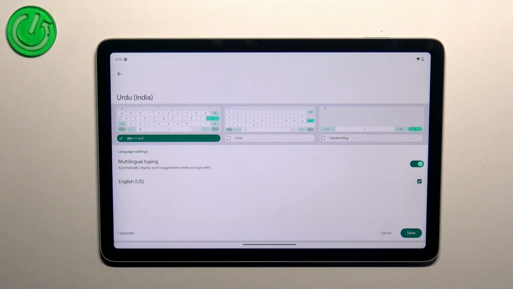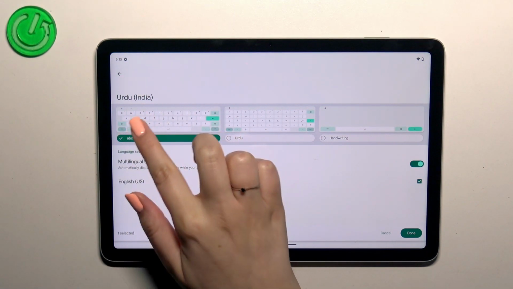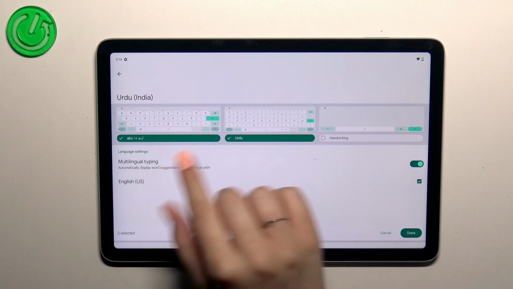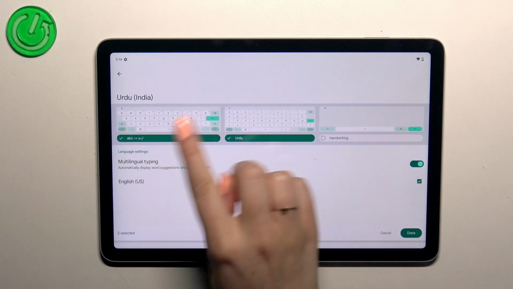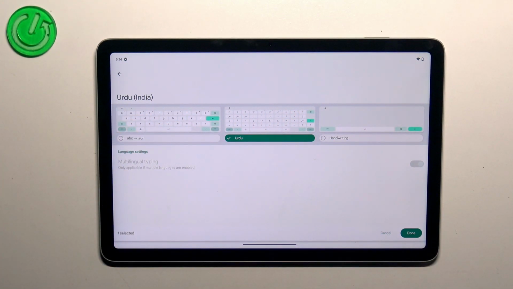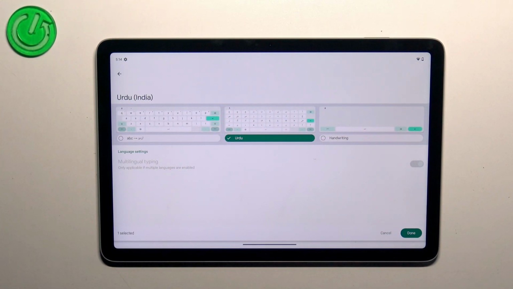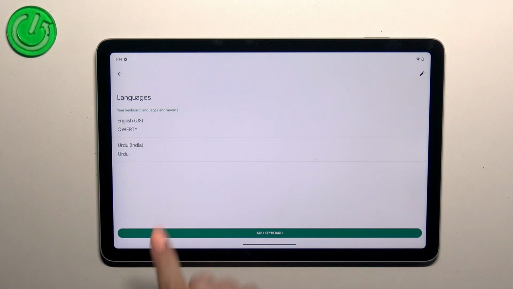So in order to apply a different keyboard type, it is right here, because usually the first one is marked. Simply tap on the one you'd like to use and untick the first option if you don't want to use it. So it means that I will use only this Urdu layout. Let's tap on Done to confirm, and as you can see, the Urdu will immediately appear on this list of applied languages.